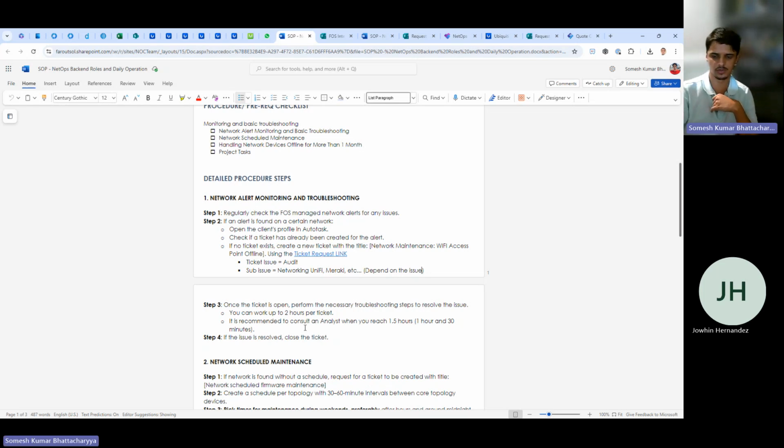As per the limitations to work on a ticket, you have up to 2 hours to work on the ticket, and then in any situation you should move it to an analyst. There is a process of escalation which will be covered in a different video. It is recommended to consult an analyst when you reach 1.5 hours, so that if the analyst can give you some insights, like do this and do that, you get one further half an hour to implement those steps and bring back the network if it works.